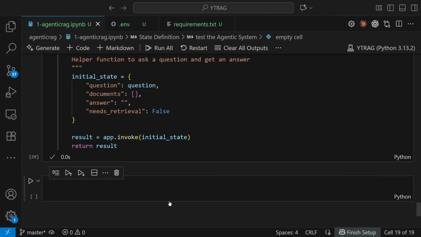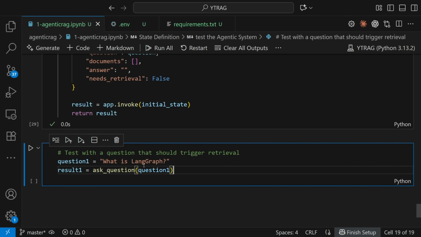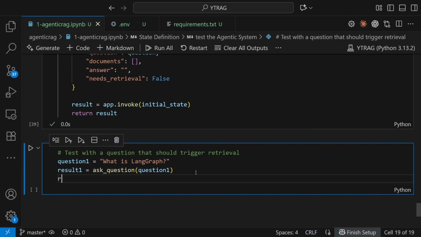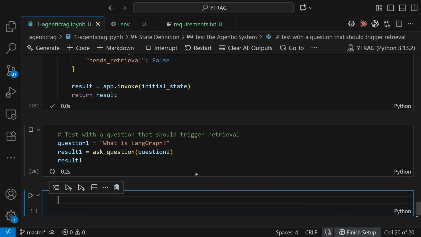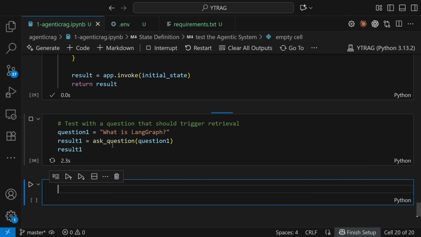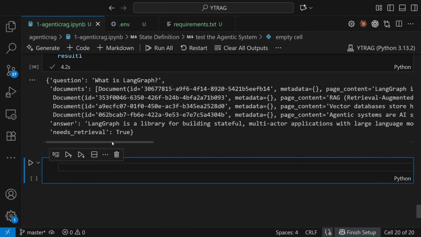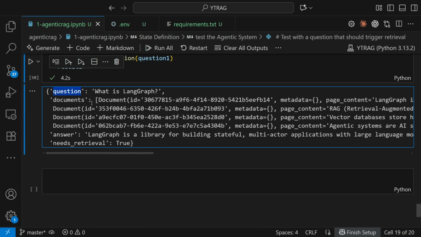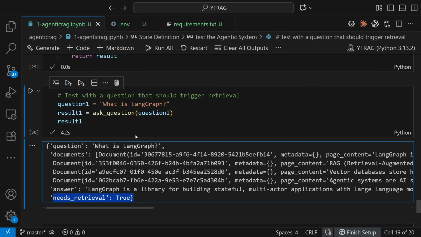And now let's test a question. What is LangGraph? I know it is basically available in the retriever, and I'll just print this. Result one should be giving me question, answer, documents, all the things. So the question is over here, what is LangGraph? Now documents is over here. You can see that I'm getting all this from the retriever. And this is my answer. LangGraph is a library. And needs_retrieval is true.